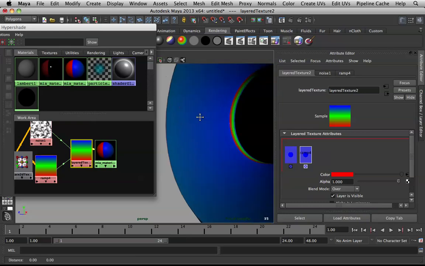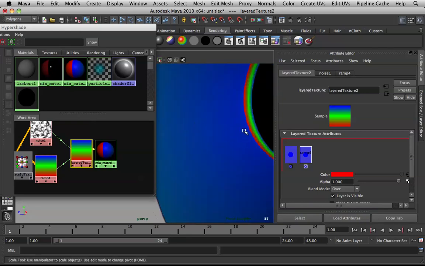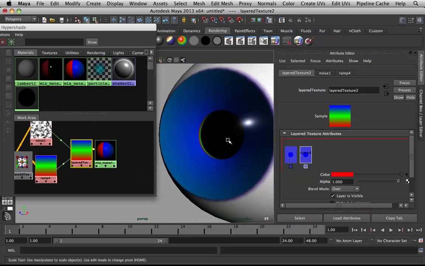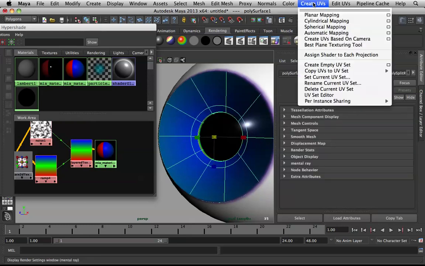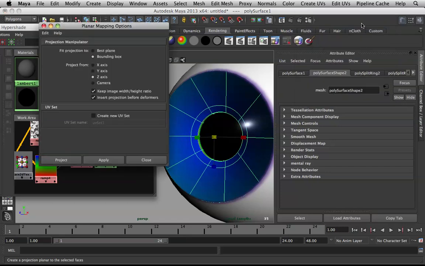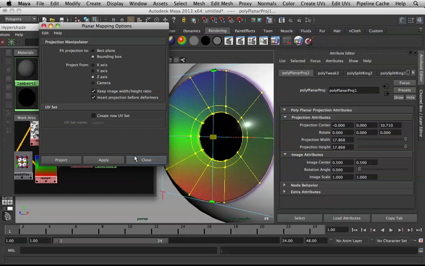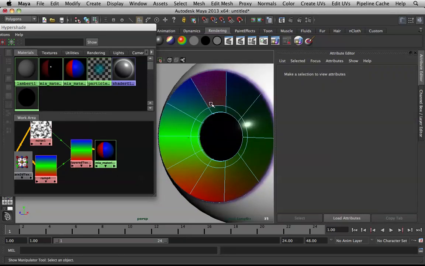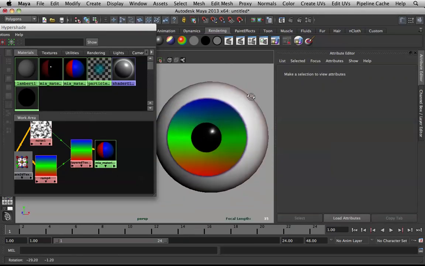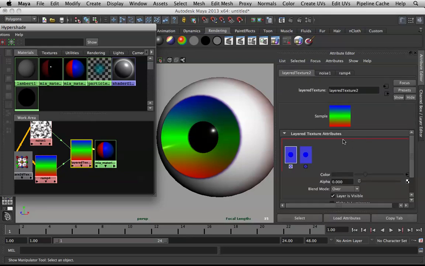So as you can see, it's not working the way we want it to because we extruded this and we modified the geo. So the UVs got messed up in the process. So I select this and I create UVs. I planar map it at the Z-axis. Then apply. Close. There you go. That fixes the problem.